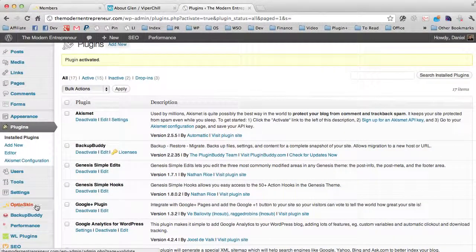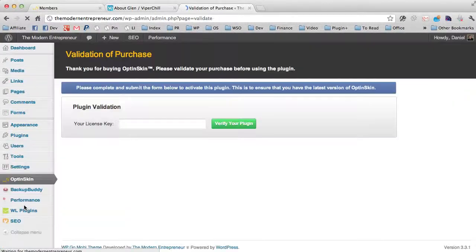So if we scroll down, you can now see that there's an OptinSkin section in your dashboard. So if we click on the OptinSkin area, that takes you through to the purchase validation page. Now again, there's no adverts or anything funny here.